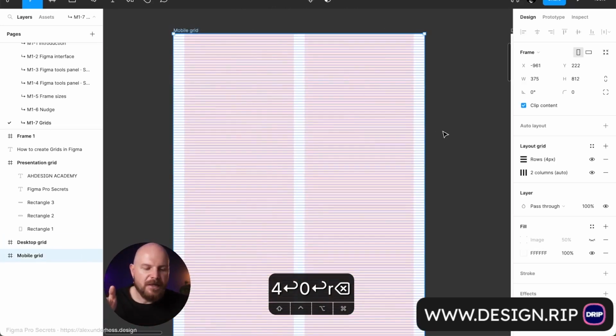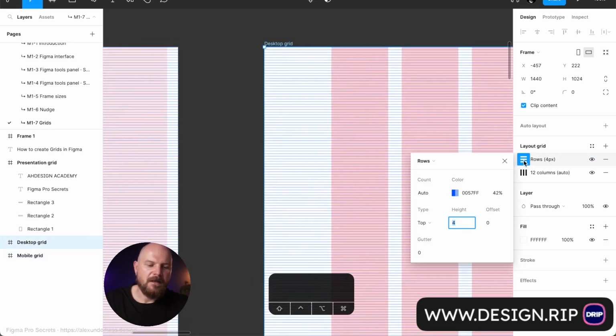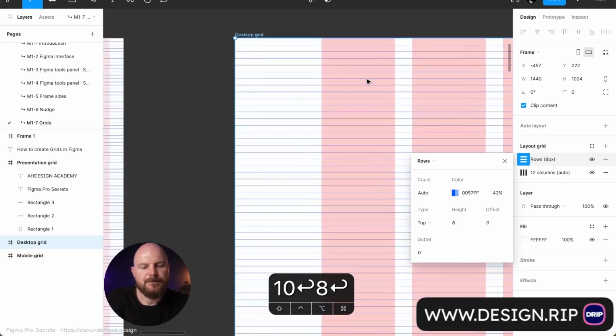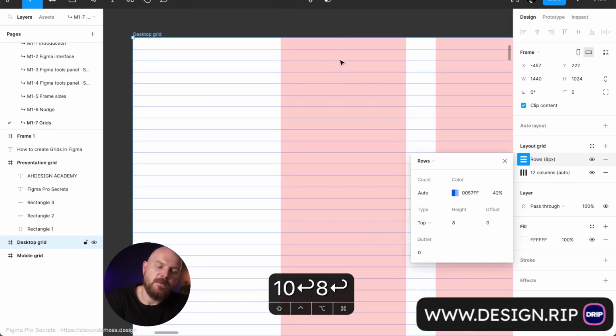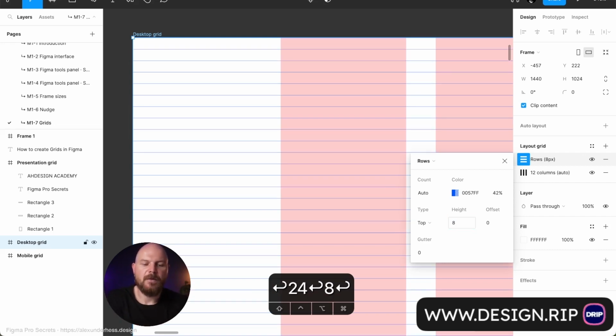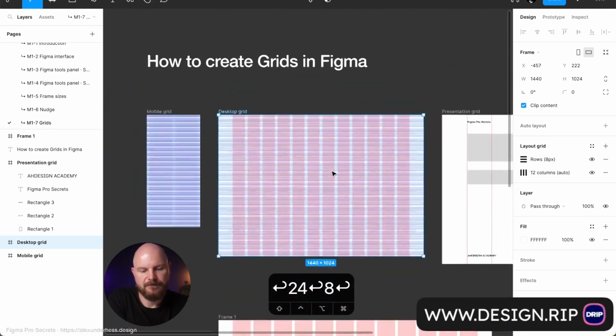Again, we are not going to spend our time. We select what we learned, Figma Pro Secrets, select the rows, Command C, select desktop, Command V, and now you change the height from 4 to, for example, 10, or if you are working with an 8-point grid, to 8. Done. Now the distance between lines will be 8. Or it can be something divisible by 8, like 16 or 24, depending on whatever you want to go with. This is how you create the baseline grid.